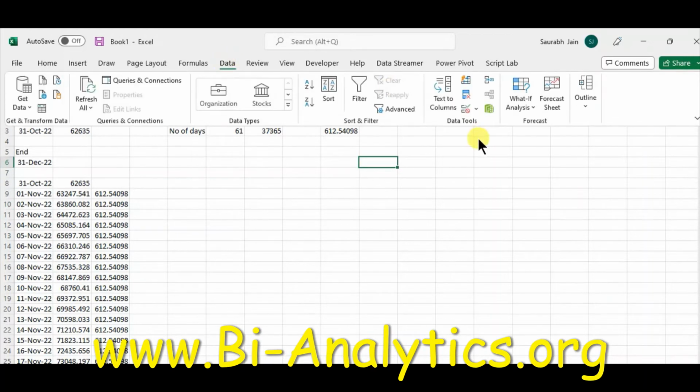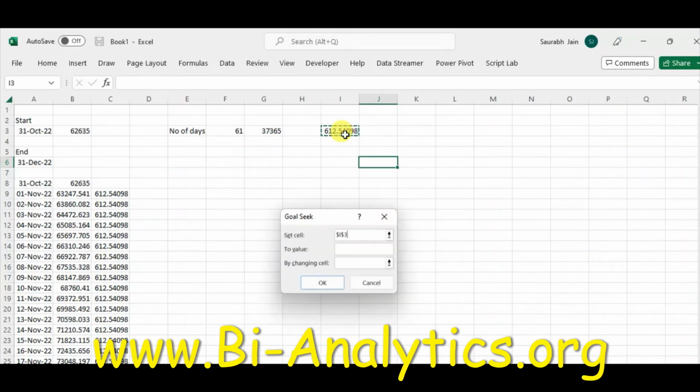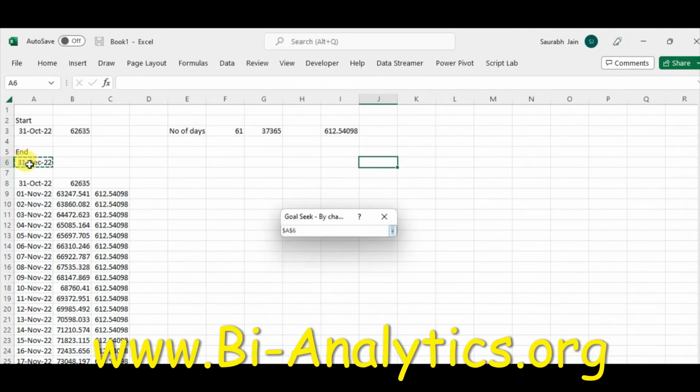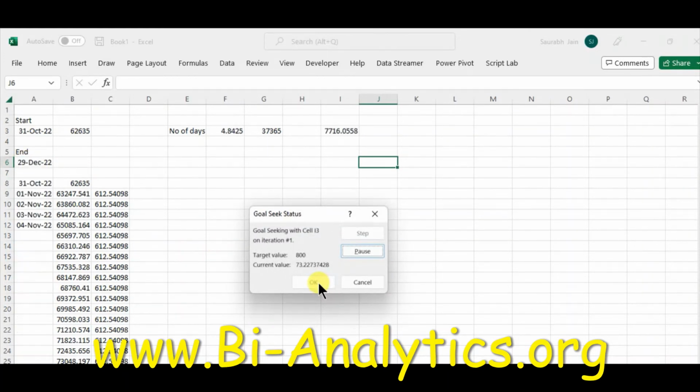So I go to data, what if analysis, goal seek. Now I say set cell, this one, which is 612, to value of 800. Someone is offering me his services that we can easily do 800 followers per day. Now I say by changing cell, this one. So when I click on this, enter, see what happens. Okay, so this is calculating, and it says with 800 followers you can achieve the target of 1 lakh by 16 December 22. So this was the example of goal seek.